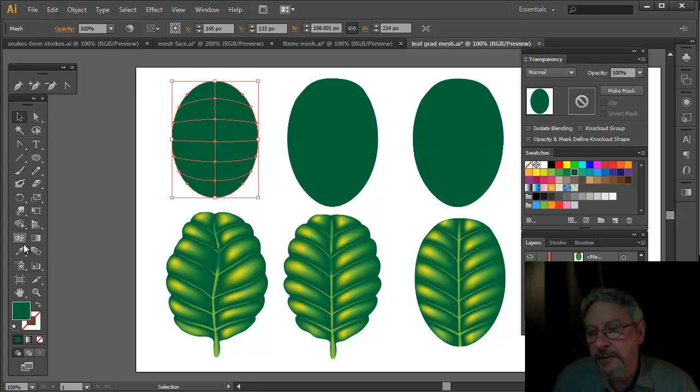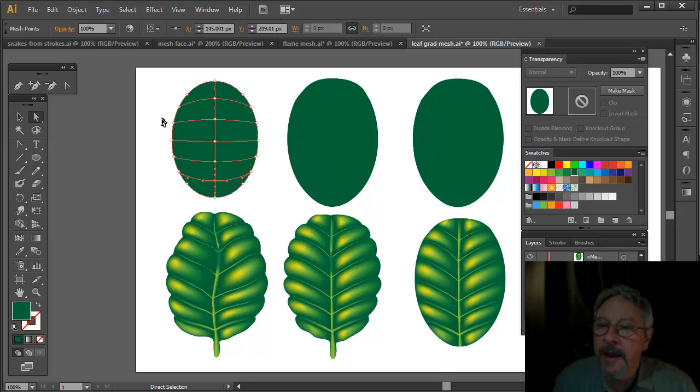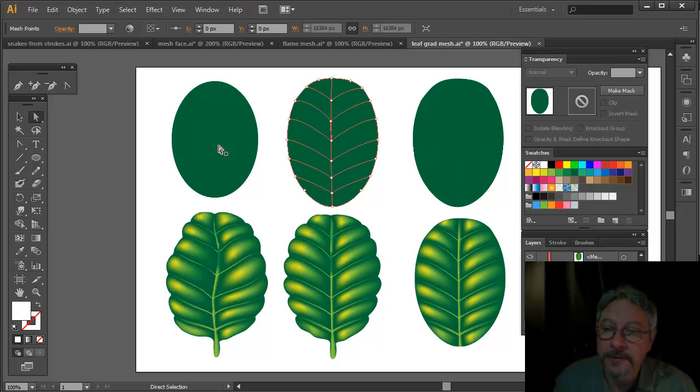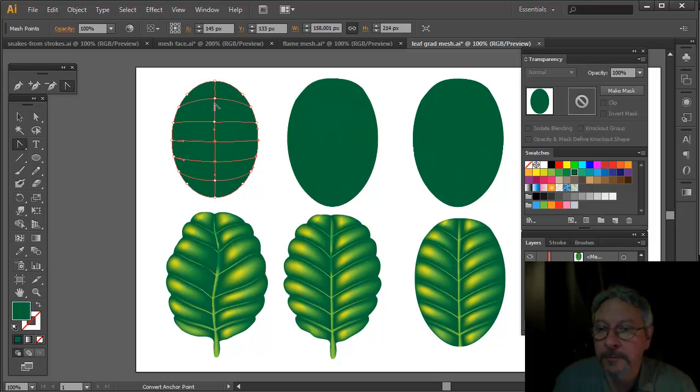I don't need the mesh tool here because I already have the points I need. So I'm just going to go in and start moving points. Now, to get the angles that I want here, I'm going to use the Convert Anchor Point tool. Drag out handles, shift them up.